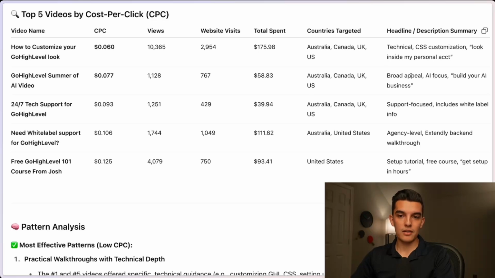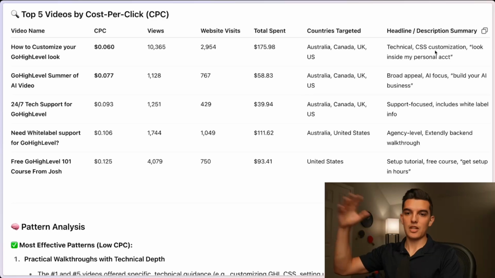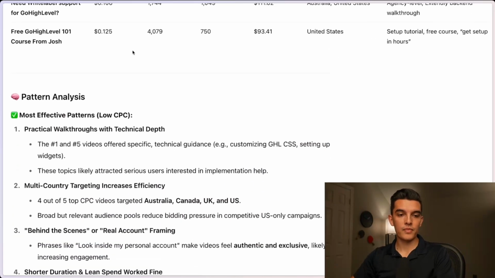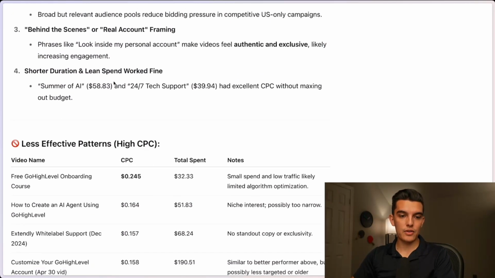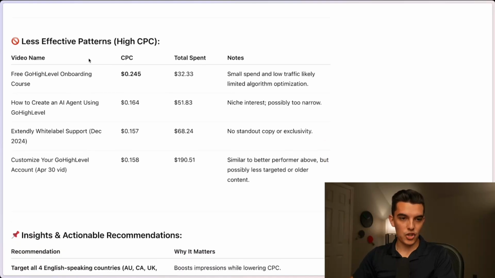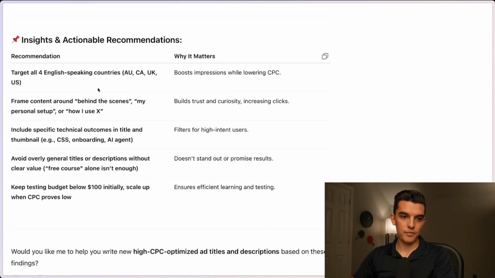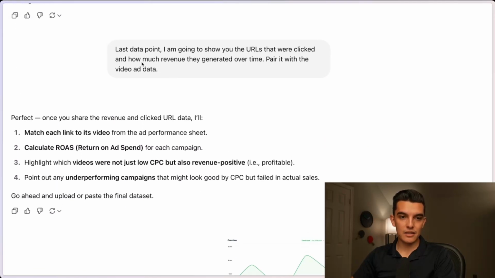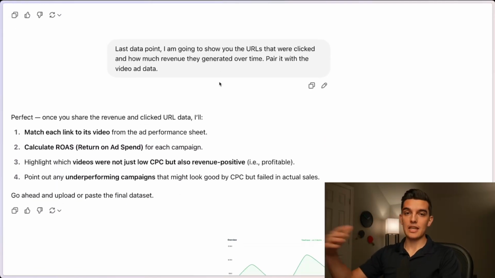Here's this broad appeal and technical CSS customization. This is kind of a description or summary of the results tied to the highest performing cost per click videos. So this is pairing it to the first question that we had. It's going to identify some of the patterns. In my case, it's going to show me which ones are not very good, and then some additional patterns. So in the end, the last thing that I wanted to give it is the end result.